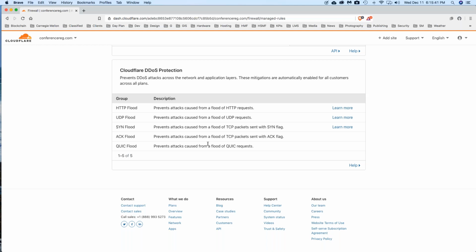And with what's called a low orbit ion cannon attack, what that means is basically you've got a bunch of machines that are all going to the same website all at the same time, all day. Then it'll hit it so much that, using that cell phone example again, it basically launches a DDoS, which is a denial of service attack.